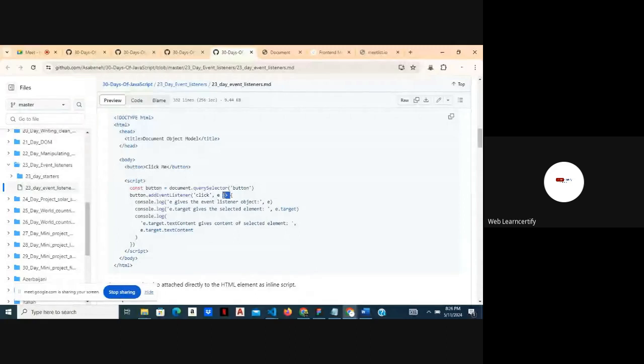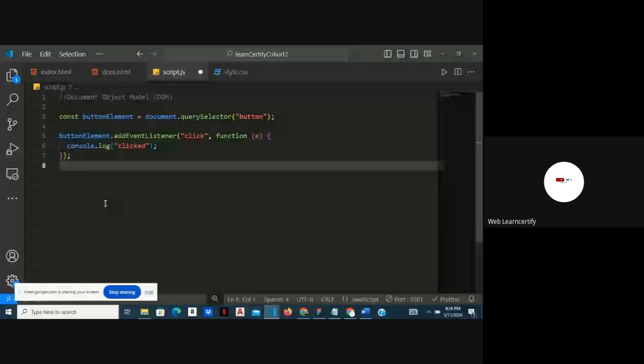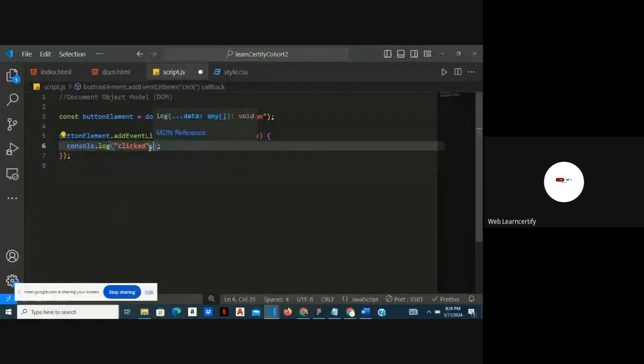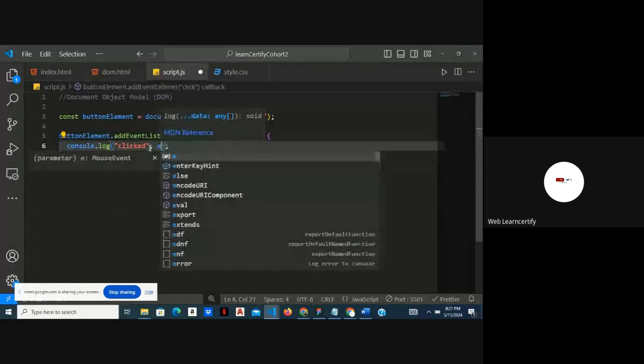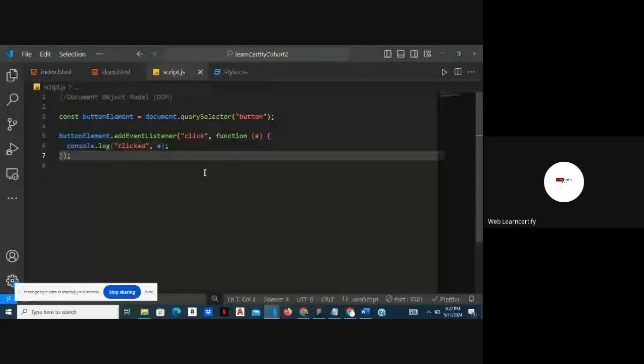So if we want this E, what we'll do is over here, we'll put this E here, right? E is like a particular event. It could be any name, you could say E, you could say D, right? So when we do this and we put it here, we want to print out this E so we can see what it does. So we are printing out click as a string, and we are also printing out this E as a variable.